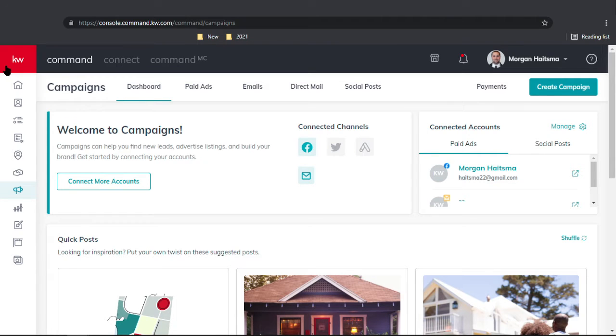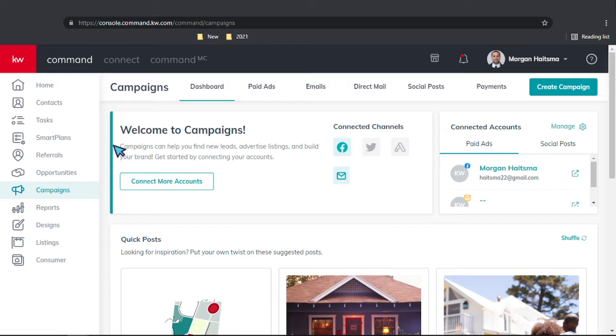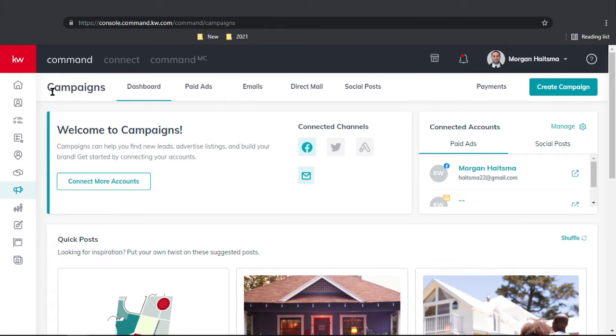Smart plans, on the other hand, are very similar, but these are specific groups of people that you want to attach tasks and emails and things like that to. So I'll get to smart plans here in a moment. Again, campaigns, think of this as an email blast or social media blast, things like that.